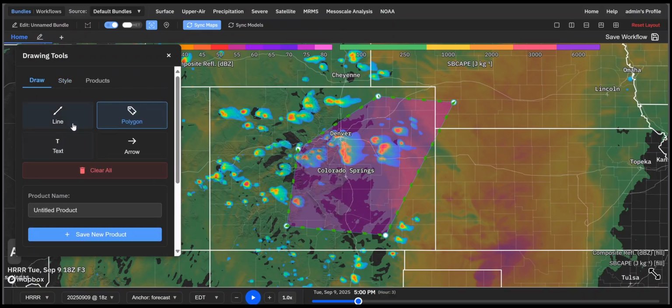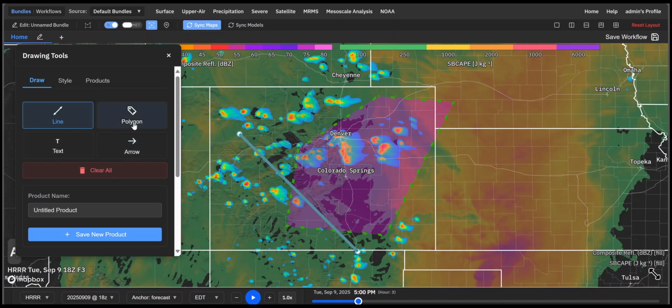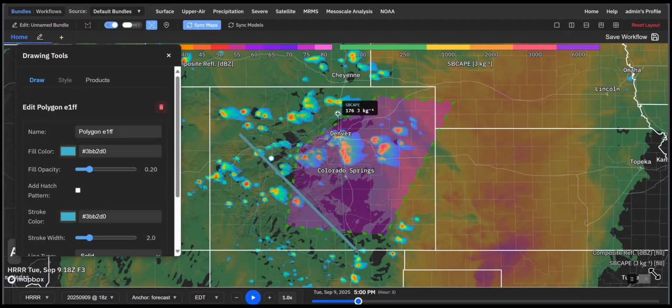So let's add a few more random things. Let's just add a line, and let's see what we can do with lines. Again, we can make this any type of line that we want. Change the width of it, change the color. And let's add one more polygon. We can also add text if we want, but I won't go through all of the options. And this isn't really a forecast, but it's something that I've created now.